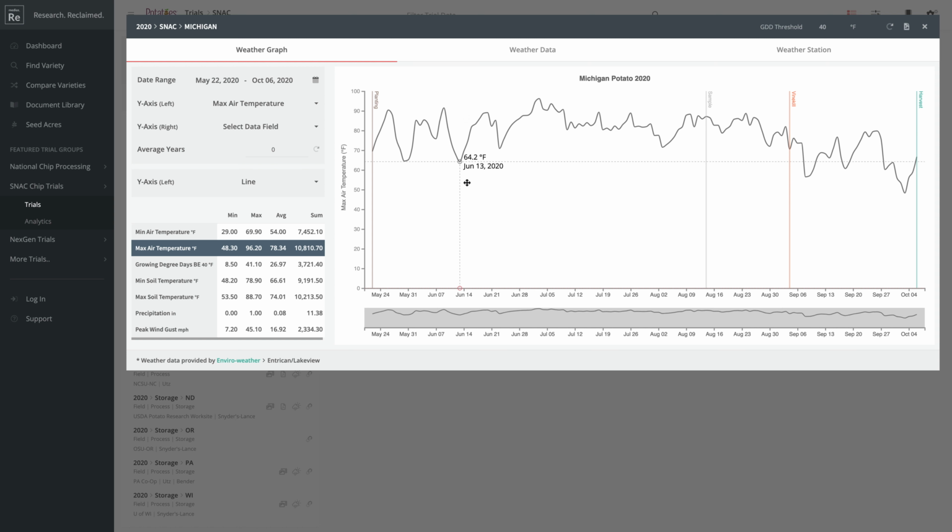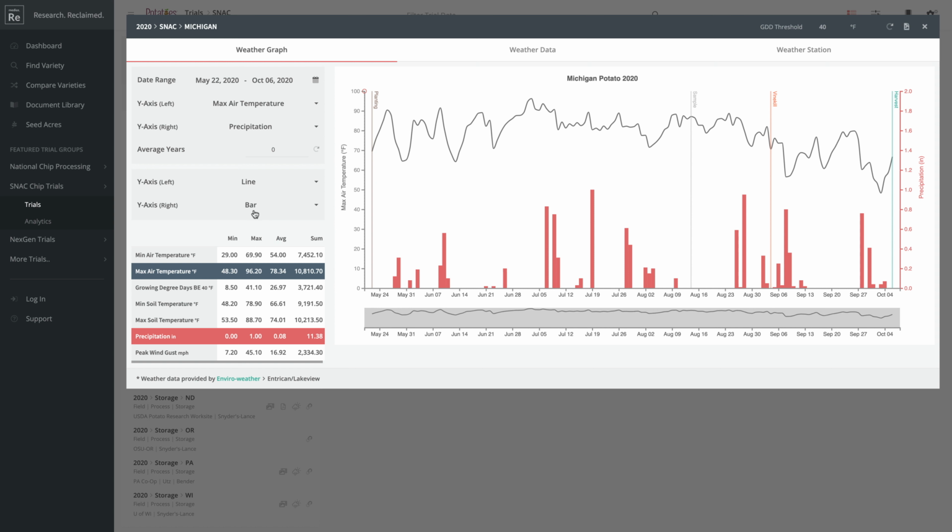Let's say we want to compare now our max air temperature to precipitation. Over here on the side where I have my additional y-axis, I can go ahead and add precipitation, and that will automatically default to a bar chart. So now what I see over here on my left axis is our temperature in degrees Fahrenheit, and over here on the right y-axis I see my precipitation in inches.